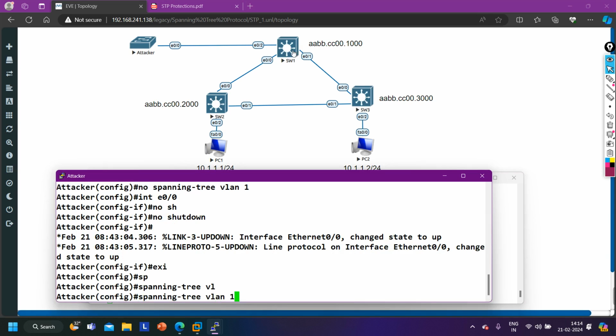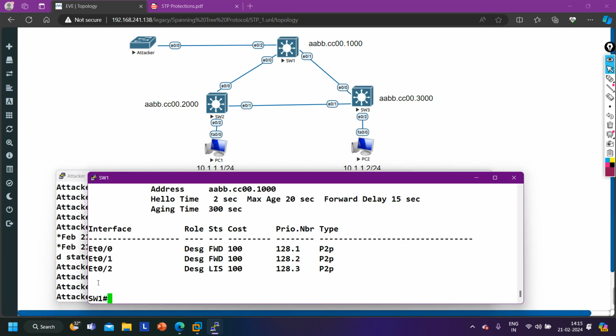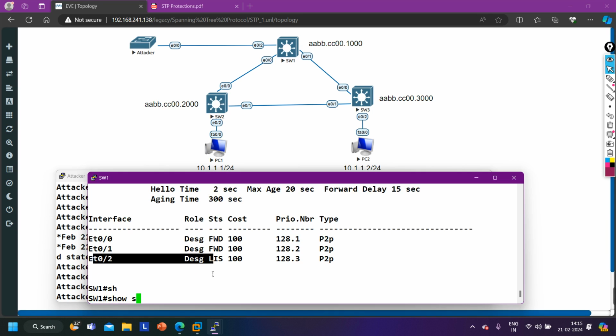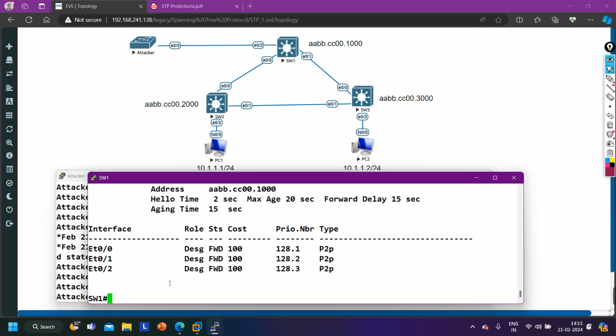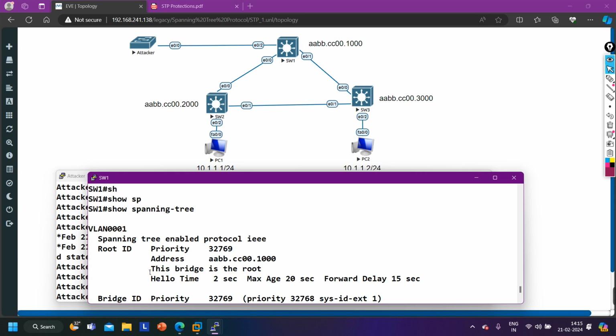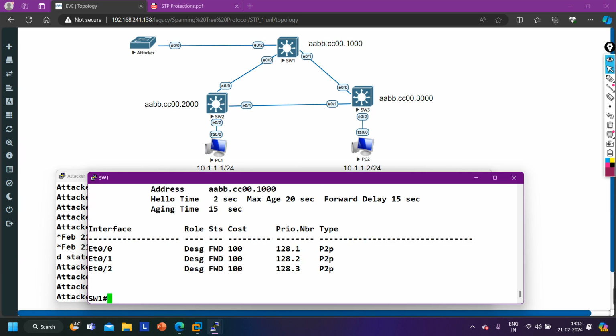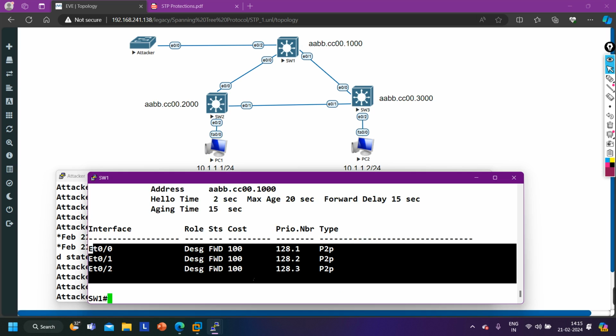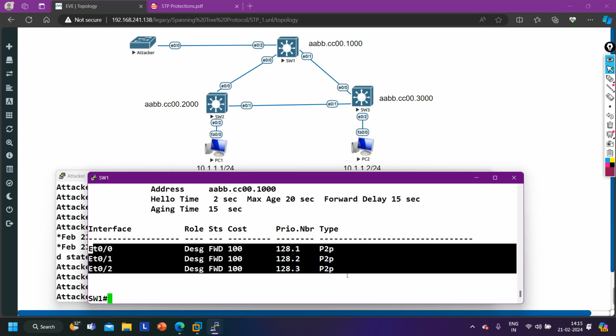It will send BPDU, superior BPDU to switch number 1, and switch 1 will receive the superior BPDU on the 0/2 interface. This port will become what, RP, right? So for now, make sure you are clear with all these terms: switch 1 is your root bridge. Here you can see this term, this bridge is the root, and all ports of this switch are RP, all ports are RP.